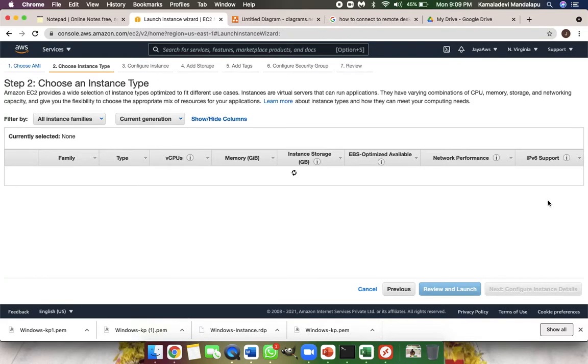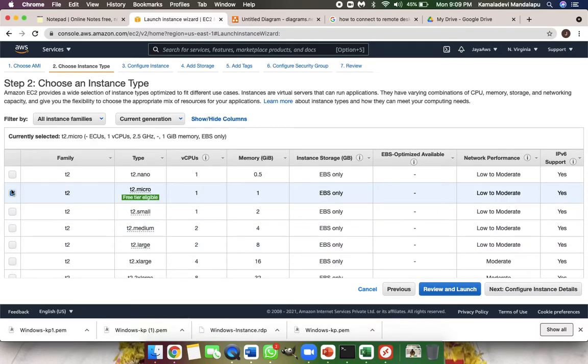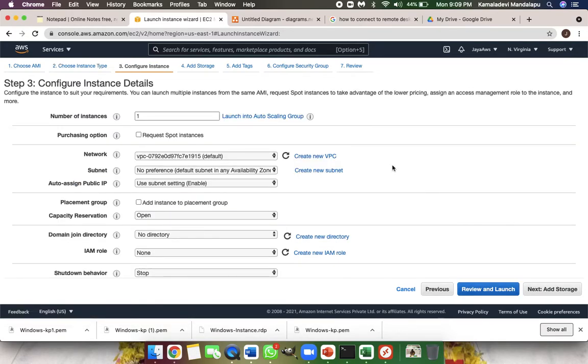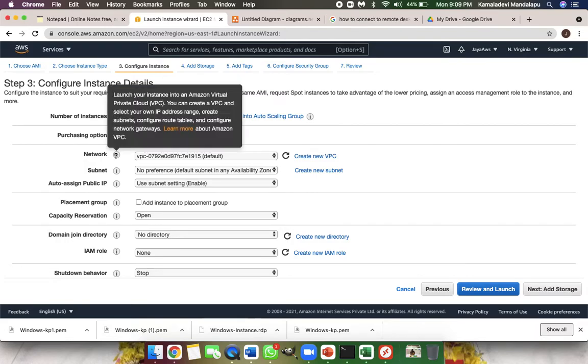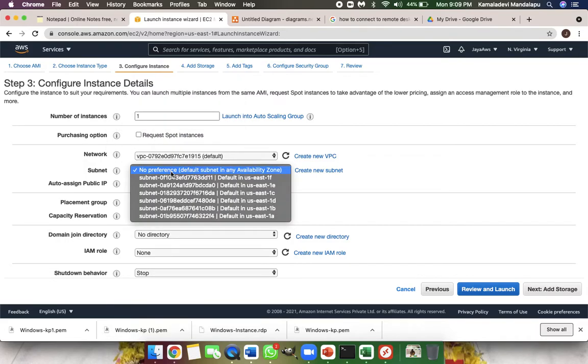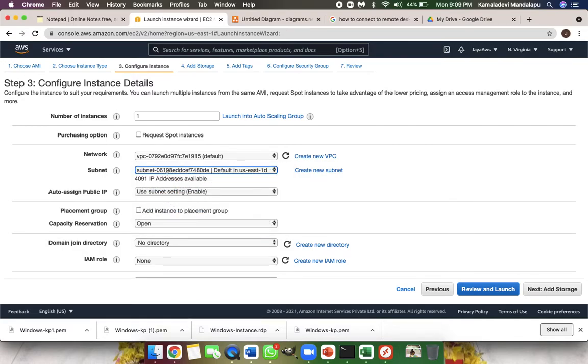Yeah, selected. And now we are going to choose an instance type. It's already pre-selected the T2.micro free tier eligible one. So we are going to the next step, the configure instance details. Here we have number of instances, 1, and the availability zone in subnet. I'm going to select 1D, and the network VPC is set to default, and yes, auto assign public IP is enabled.